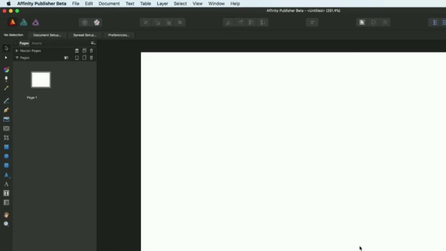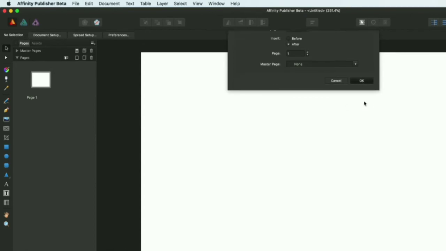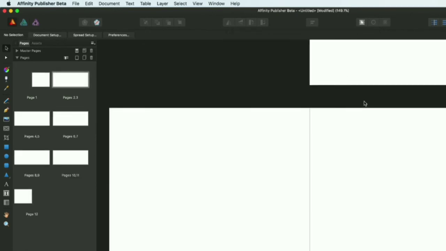Now the first thing that you'll notice is the Pages tab on the left-hand side. So you can see here I've got one page set up. It's my first page of my document. So let's add some more pages here. I'll just add pages. I'm going to add another 11 pages to this. So it will kind of create a 12-page brochure. So you can see all of my pages now on the left-hand side.